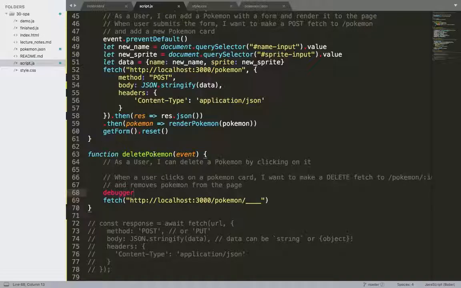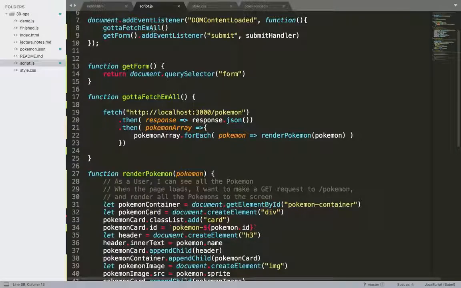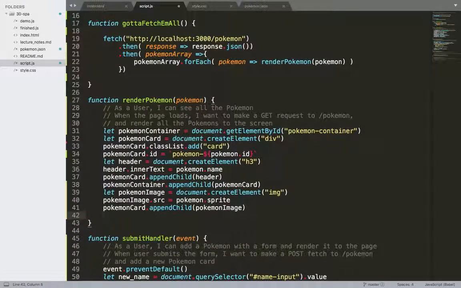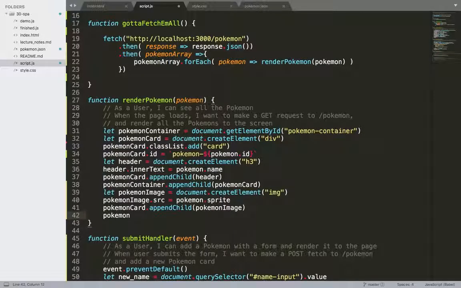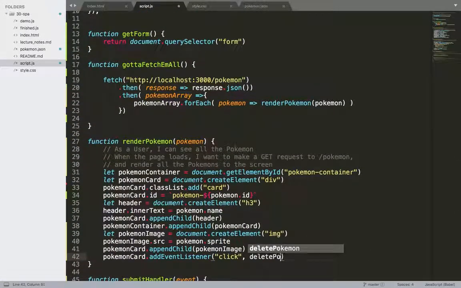When the DOM is loaded, or when we create the element. Which one do you think makes more sense here? When we create the element, right? Because when the DOM is loaded, those elements don't exist, so we couldn't attach anything there. So when we do this, let's just add on our event listener, Pokemon card, add event listener, on click, delete Pokemon. Just test it.